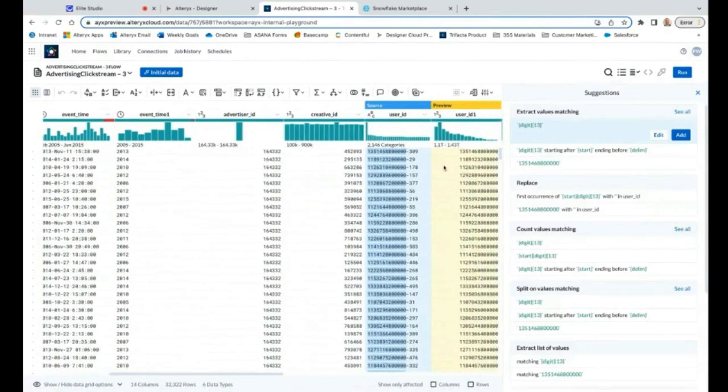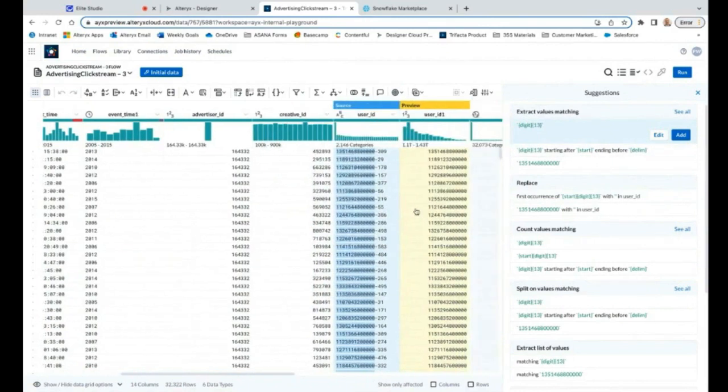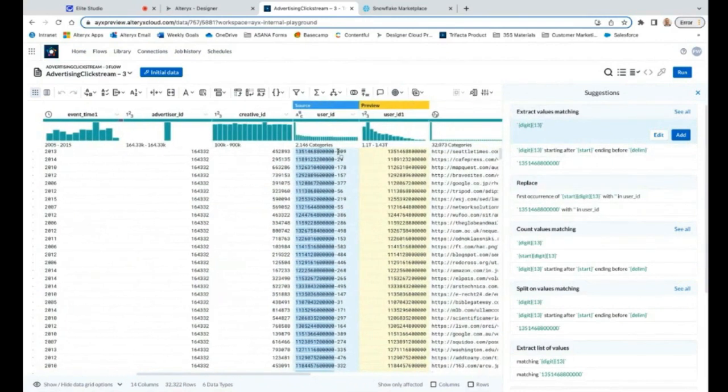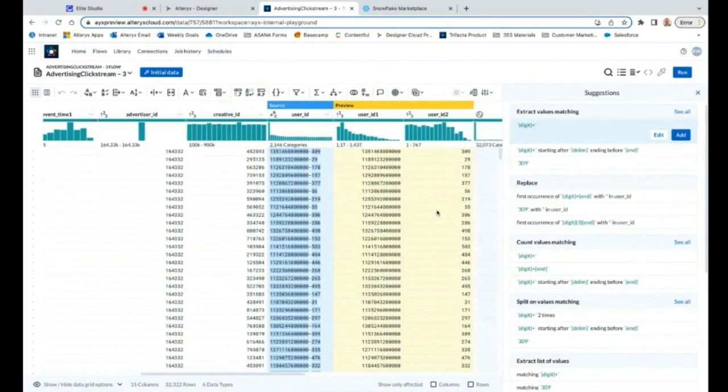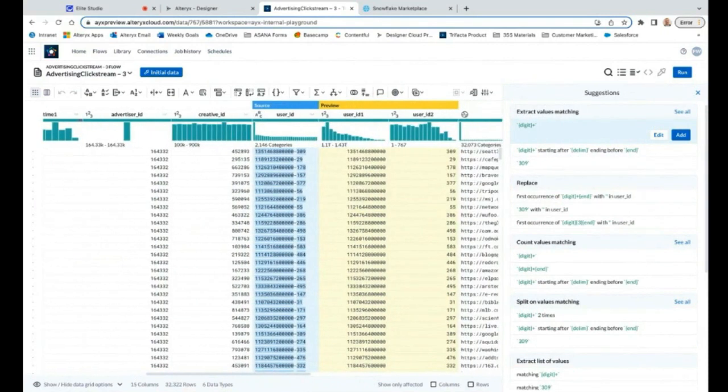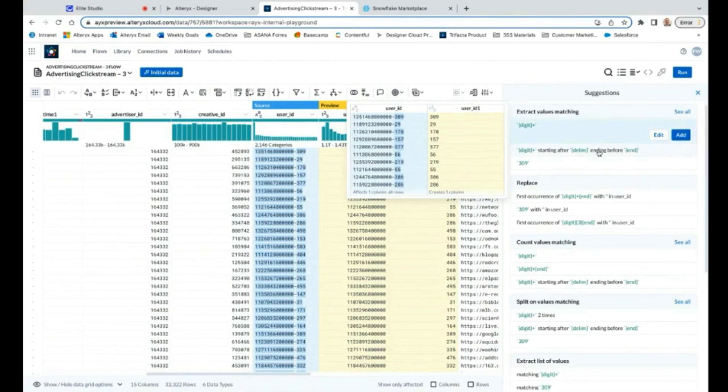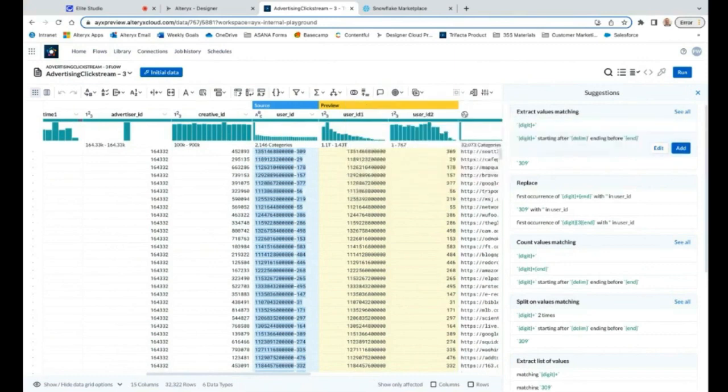I want to analyze by user ID specifically, but not the last characters for whatever reason. I can extract that. I can split into different columns. And what's going on is every time I highlight any text here in Designer Cloud, in this grid experience, I'm getting some machine learning guided suggestions, and these learn based off my own behavior with the application.